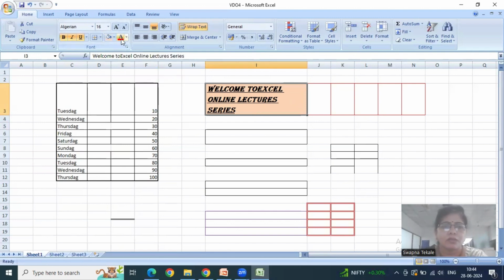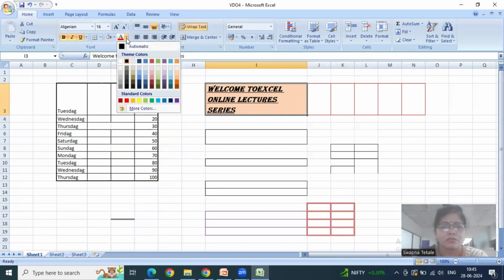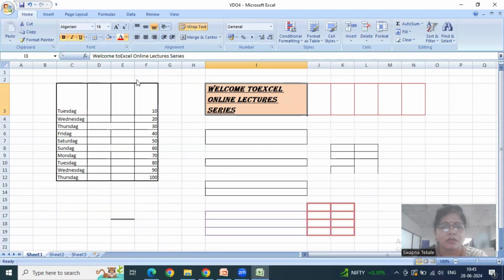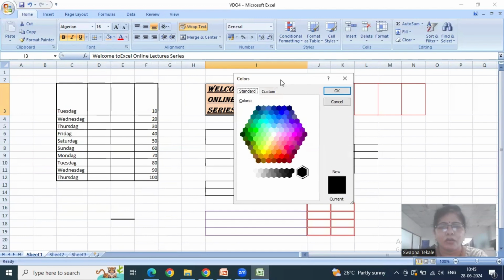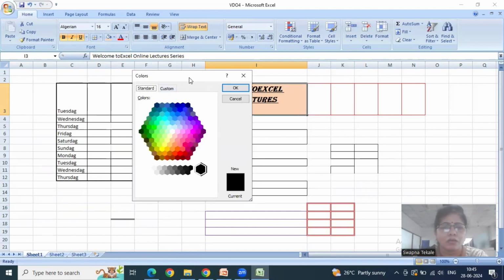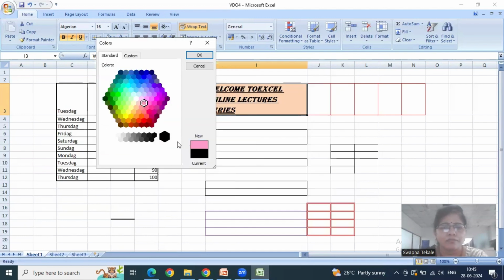The next option is font color. The bucket symbol was fill color and this is font color. With the help of the bucket symbol, only the background color is applied. With the help of font color, we are able to change the font color. If you click on the arrow, you can see the various colors. And if you select the more colors option, you can create your own color.